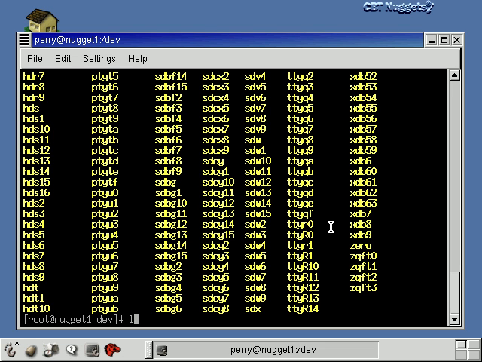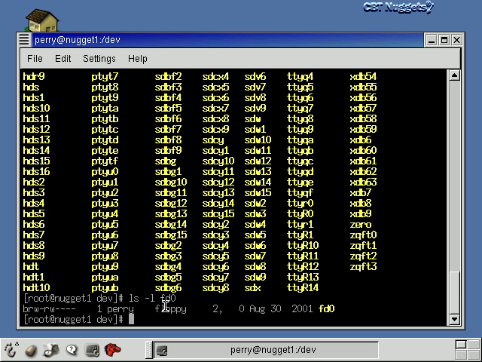I want to do a long listing on one of these files, FD0. Let's do the listing on the floppy drive. So this floppy drive, you can see here, is owned by Perry. That's just the way Red Hat deals with it. Because I logged in as Perry to this computer, even though I've switched over to be the root user, it gave Perry ownership of the FD0 floppy drive.